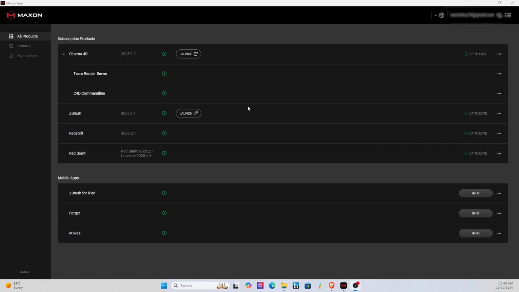Now we're going to use this to launch CINEMA4D. We can go directly to the desktop icon and launch it from there, but this is just another way of doing that, making sure that we have all our applications updated. As you can see here, I've got a couple of licenses. I'm using 2025.1.1, which is the latest version as of the moment of this recording. So I'm going to hit launch.